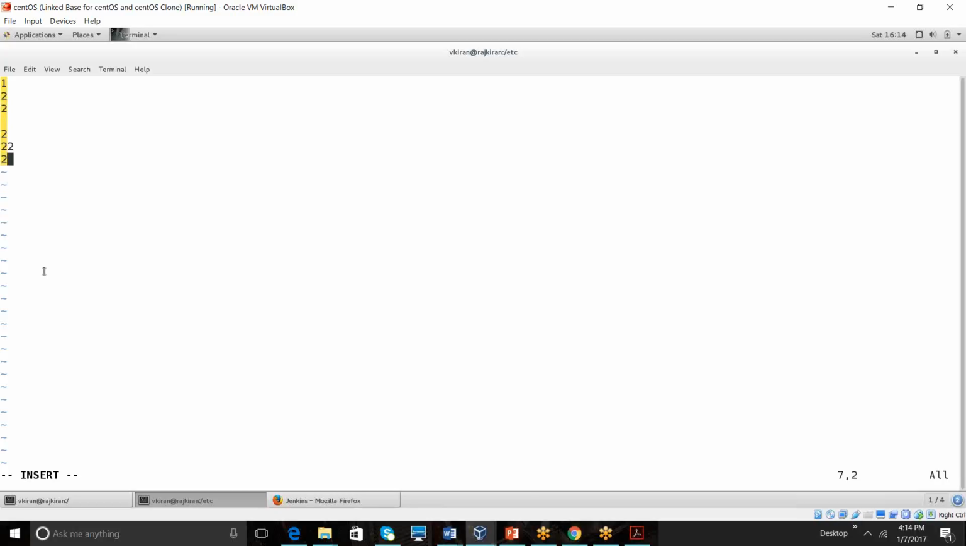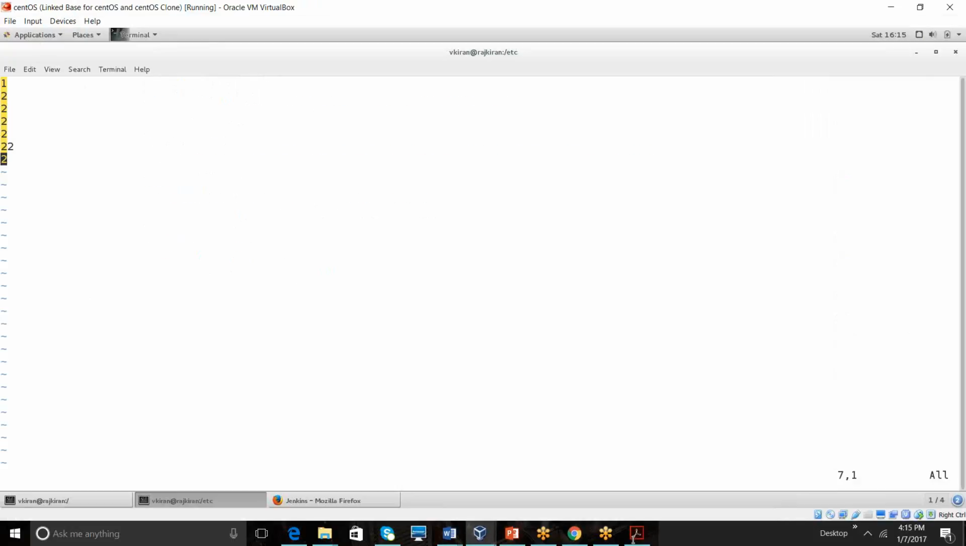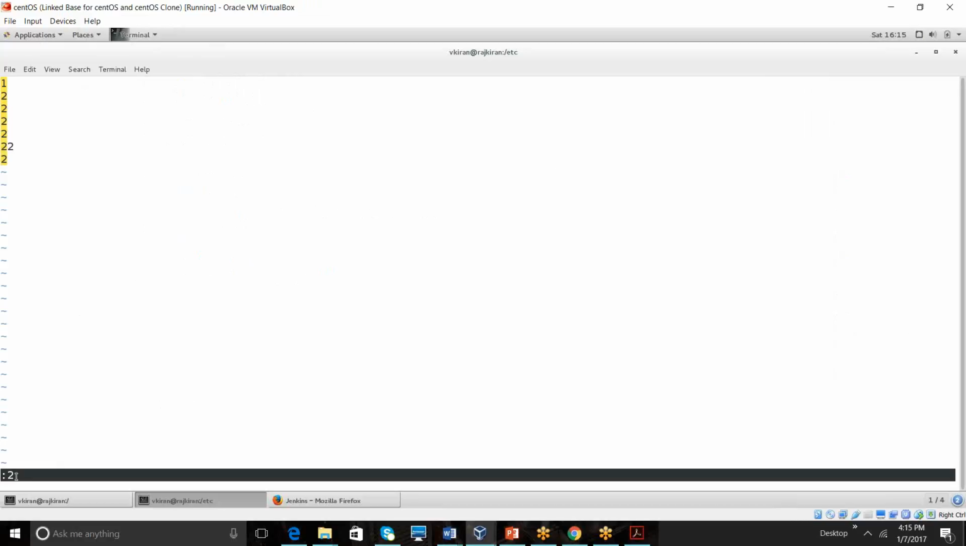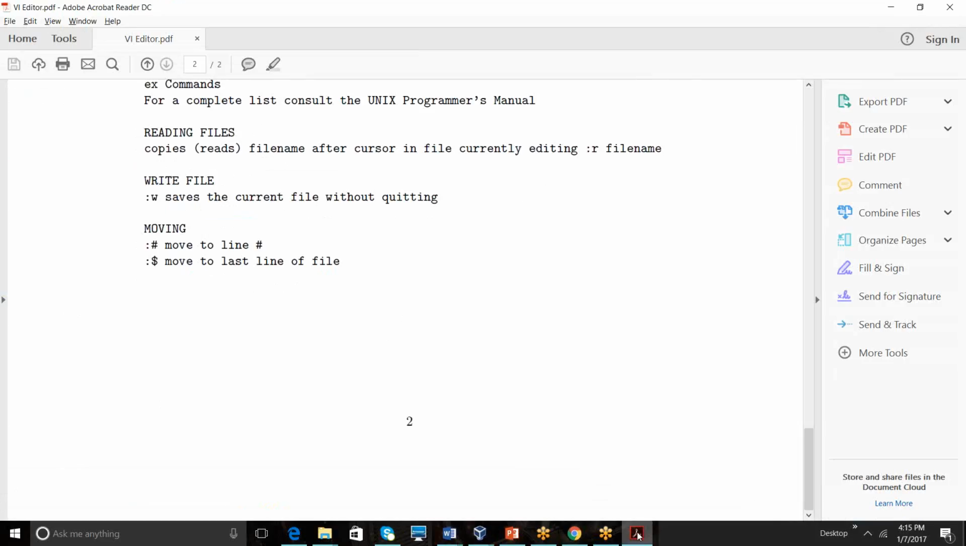Are you trying in parallel? Let me know if you have difficulties. Open a VI editor and try to delete a line. What is the command to delete? Use double D to delete a particular line. And what else? Let's say I want to move to line number 2. You can use colon 2. If you do colon 2, it will take you to the second line, and you can go to insert mode and do whatever operation you want. You can use colon and a number like 10 to navigate to a particular target.